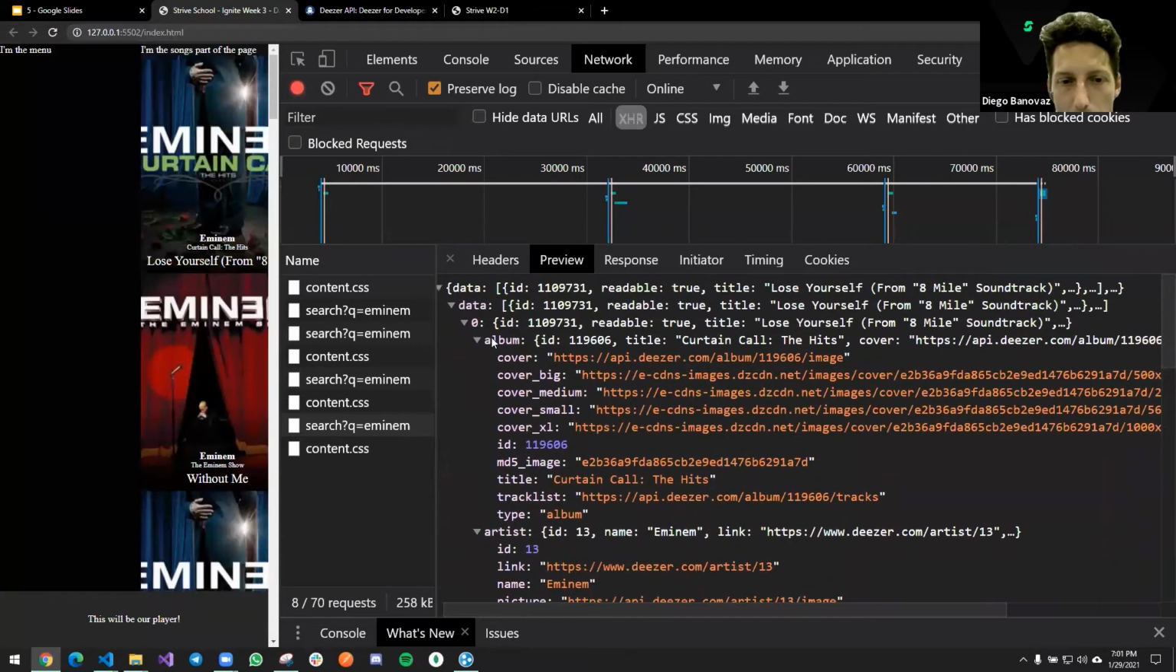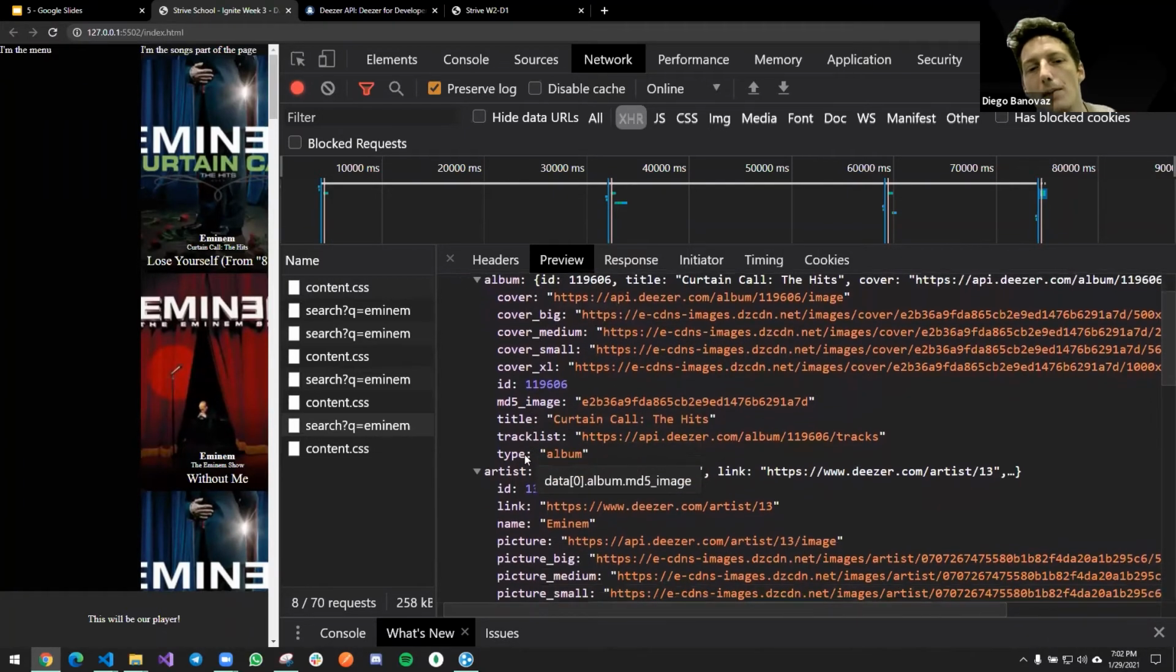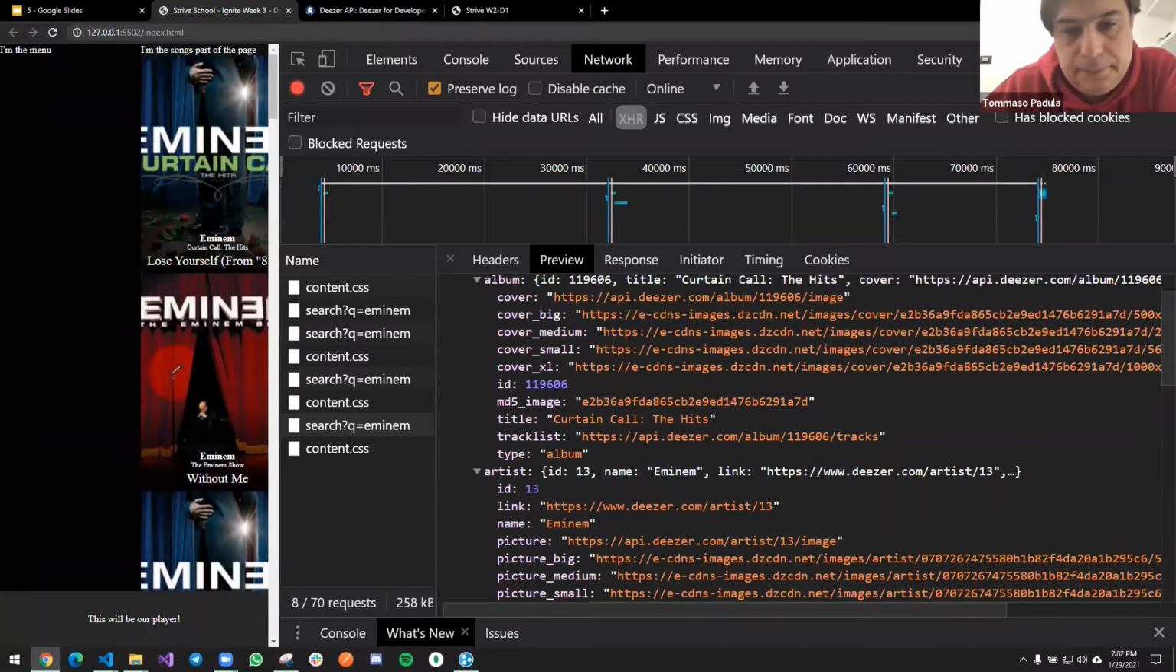I just navigate this structure to access the properties that the APIs are providing me. I have no way of changing this name, okay? These names and this property are created by the Deezer's API server. Is it clear? Okay, awesome.